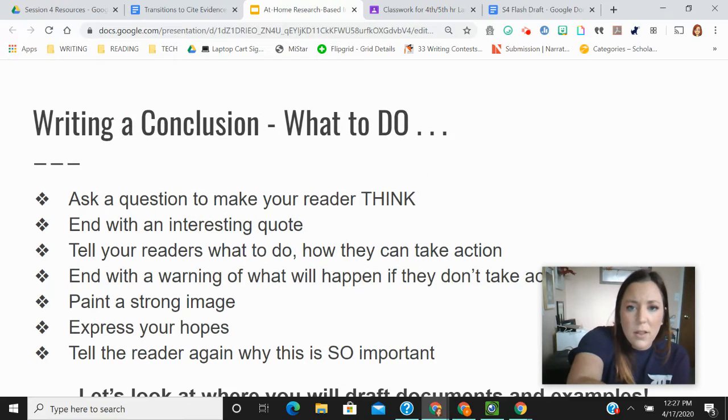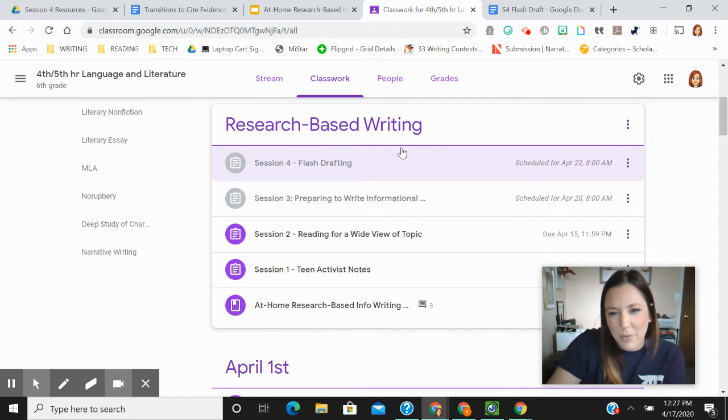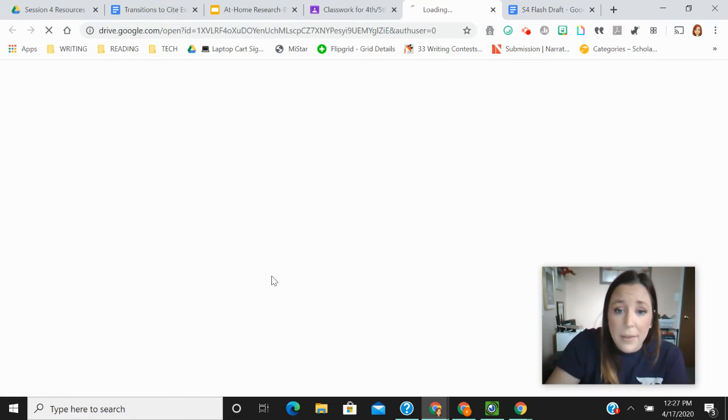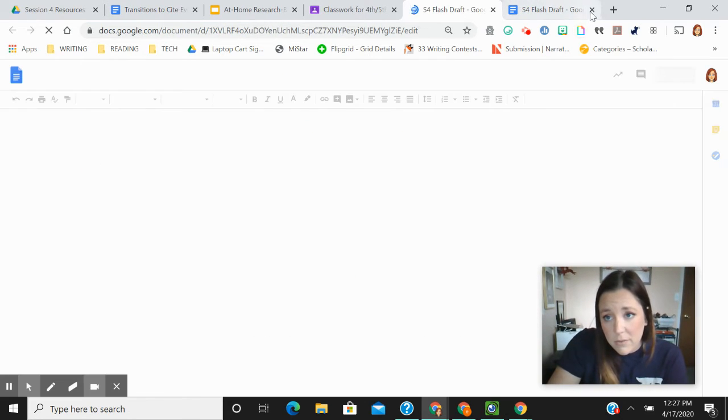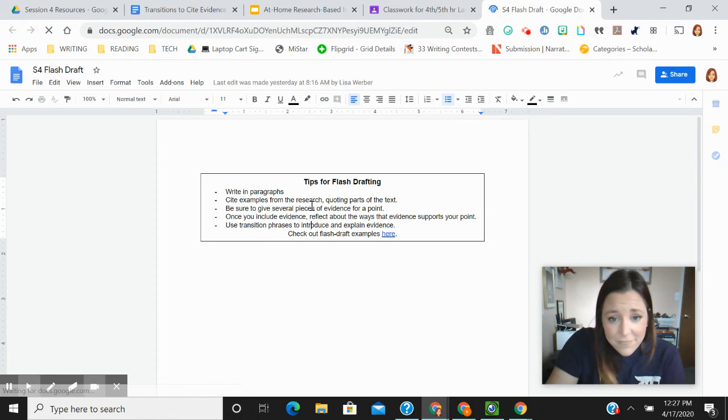Okay, let's check out where your assignment is and what other resources are included. So again, if you notice right here, I'm saying pull up Monday's work. It's helpful to have your outline right next to your flash draft, right? This is where you're actually going to be writing. Here are my little tips. And I've also included some examples.